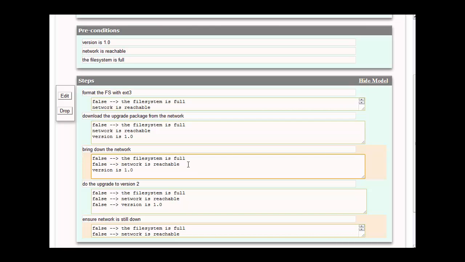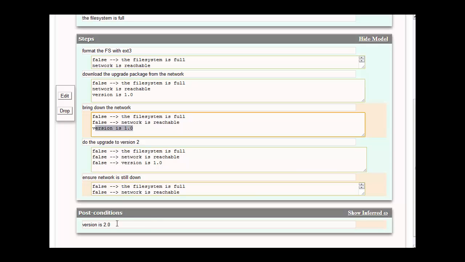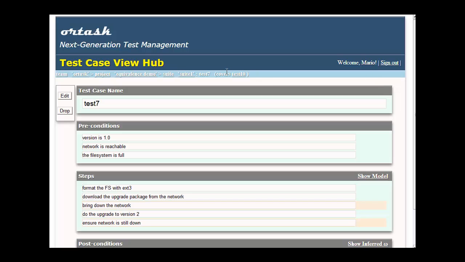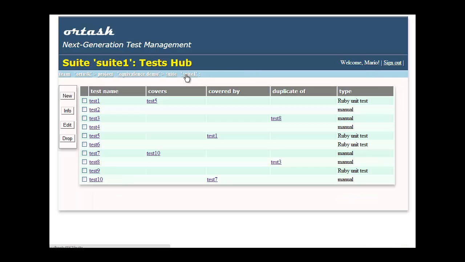Here you can consider the false being non-existent for the other test. Test 10 does not have conditions about a file system or network. It only has a condition about version being version 1. Let me just highlight that. Version 1, and then doing the upgrade, and then moving to asserting that the version is 2. Now remember that postconditions and preconditions are also abstract states that form part of the model and hence the inferred model, which is what Ortask uses to compare tests. Alright, so that demonstrates coverage.